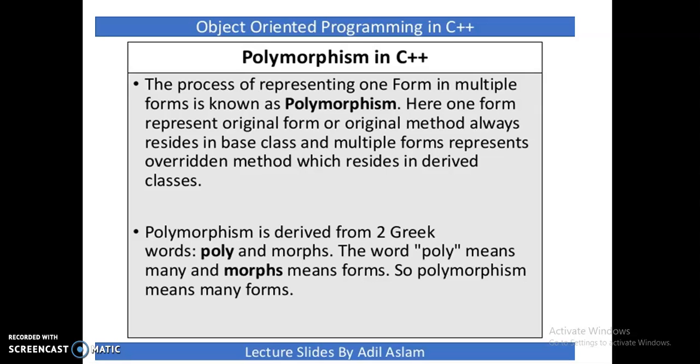So polymorphism in C++: the process of representing one form in multiple forms is known as polymorphism. Here, one form represents the original form, or original method, which always resides in the base class, and multiple forms represent the overridden method, which resides in the derived classes.